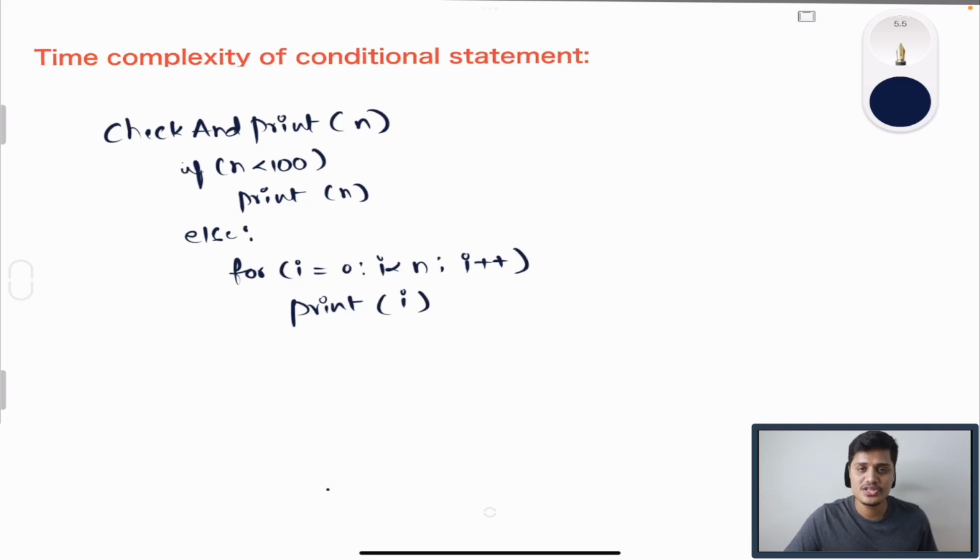In this video, let's try to understand how we can calculate the time complexity of a functionality which involves conditional statements. For that, I have written a simple function called check and print. It will take the value of n. If the value of n is less than 100, it will simply print that value.